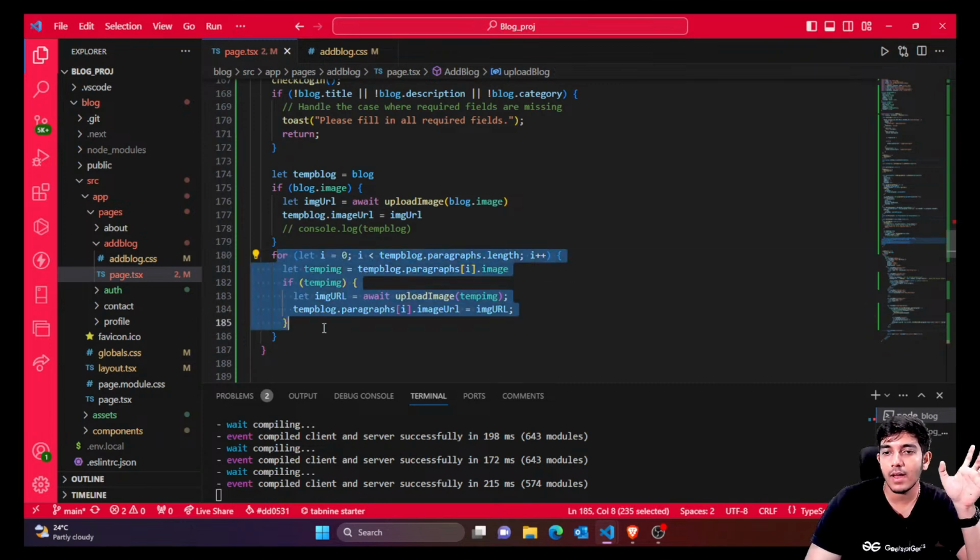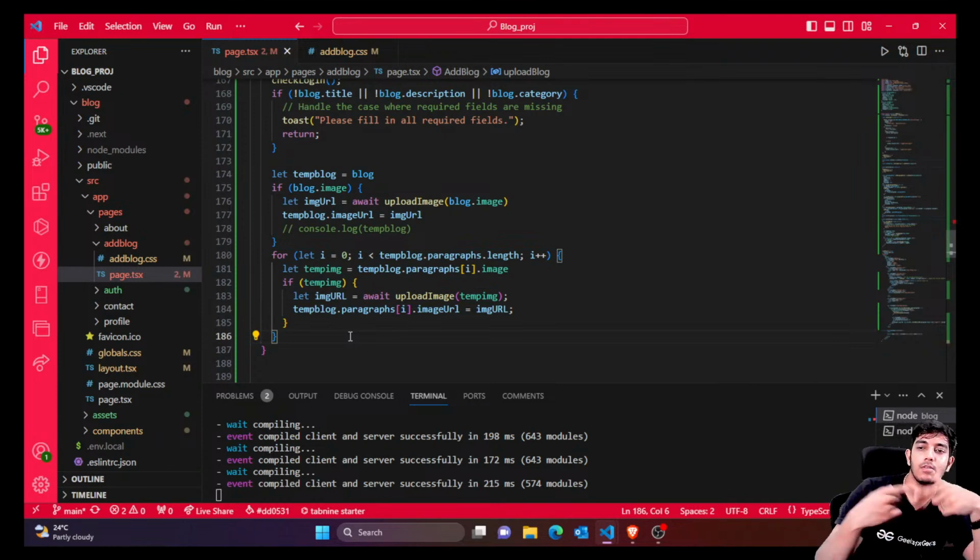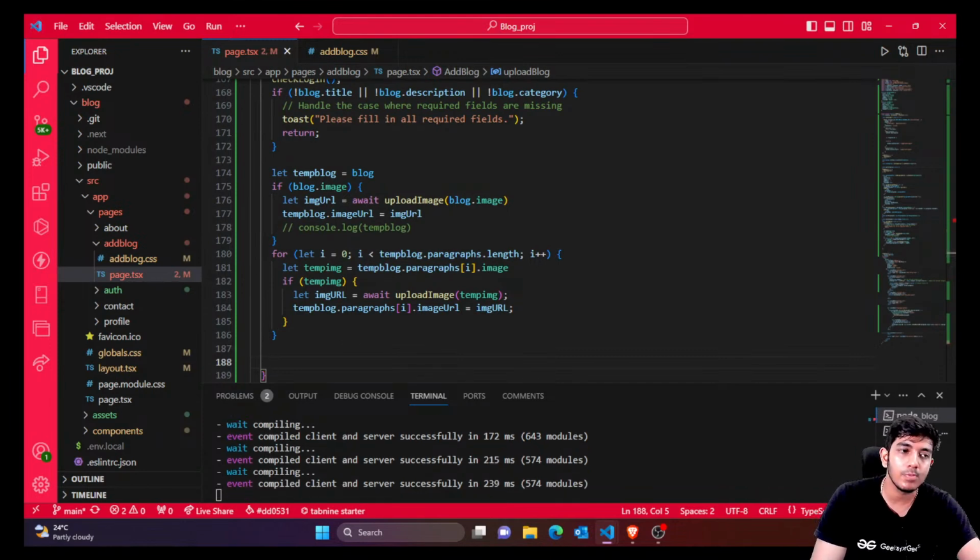This would happen for all paragraphs. That's why I've created the for loop. That's it. Now you have uploaded all the images. You have just passed all the image URLs. Okay, you have converted all the image URLs. Everything is fine. You have uploaded the image.